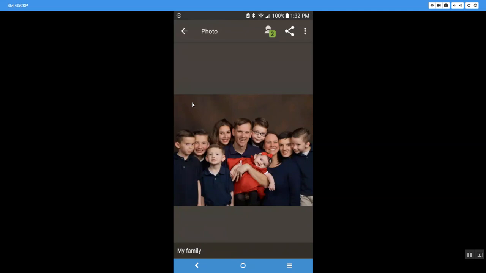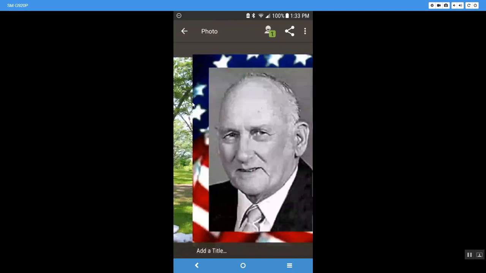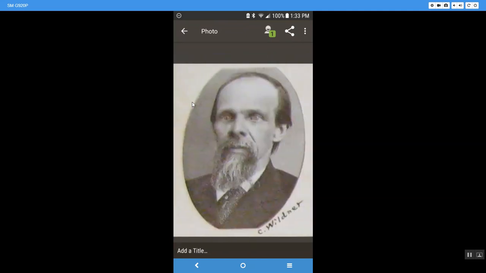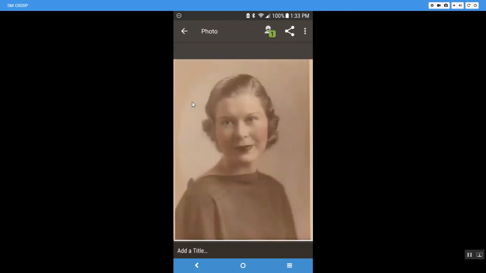So here is me and my husband and our 8 children, and then I can just swipe my screen like this, and I can pull up all of my pictures. So that is an easy way to look at the different pictures that are in your tree and know which album you would like to place them in.